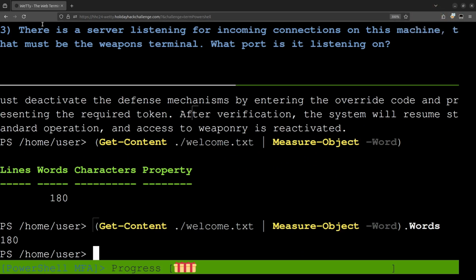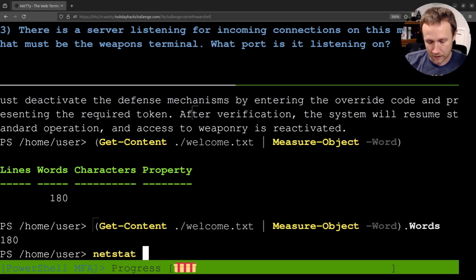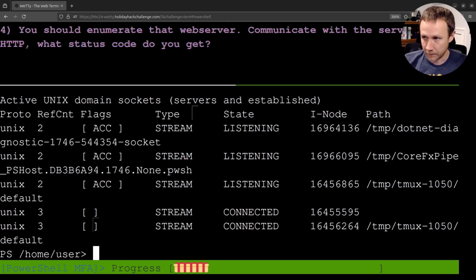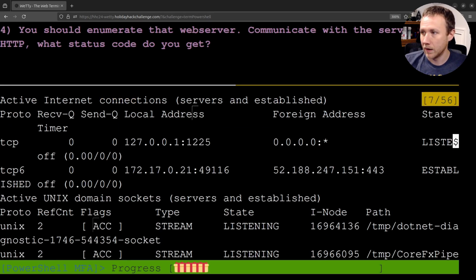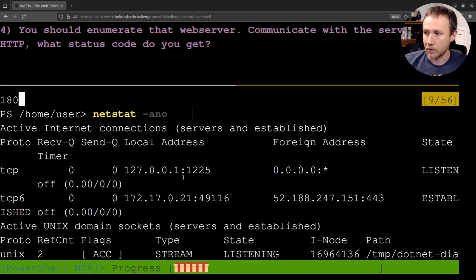Let's see. There's a server listening for incoming connections on this machine. It must be the weapons terminal. What port is it listening on? That's an easy netstat -ano. Again, I'm going to press Control B and page up because it prints it out kind of big. We can see right here the localhost: there's a listening service on localhost 1225.